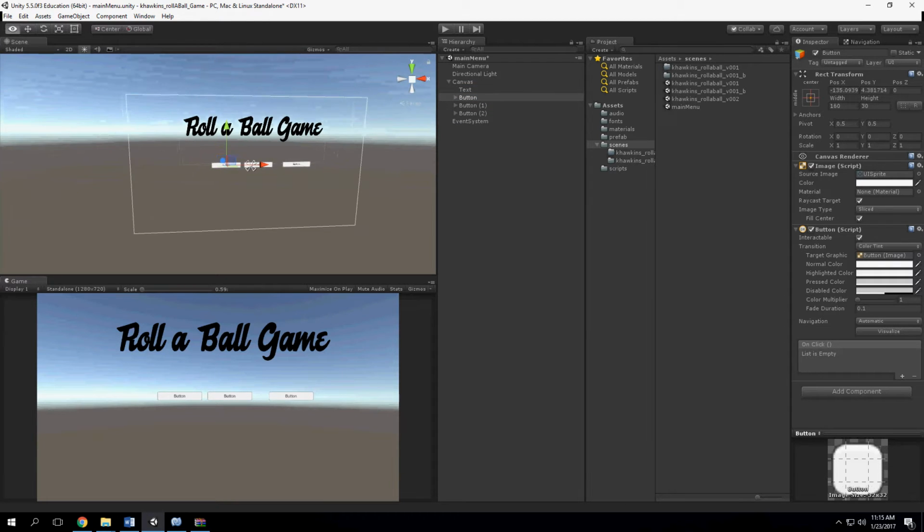Probably need to name this. So here, I don't think I need all of them. We're going to name this one Play Game. We're going to name this one Instructions. And we're going to name this one Quit.